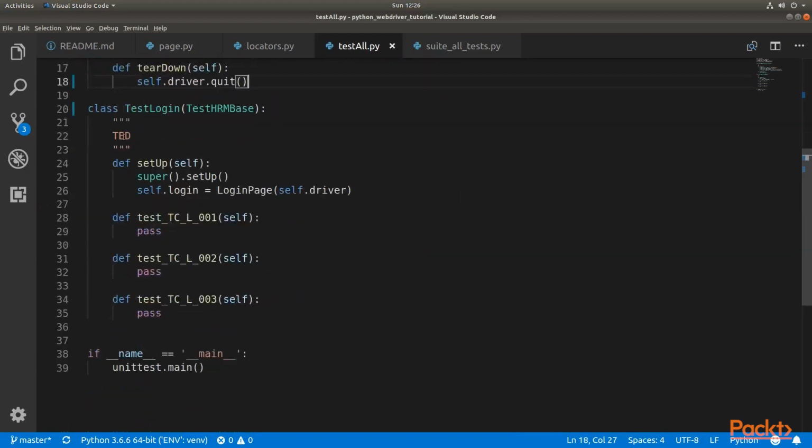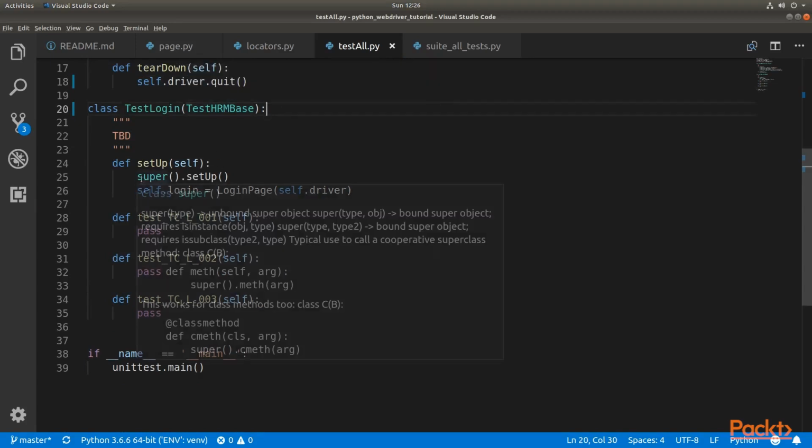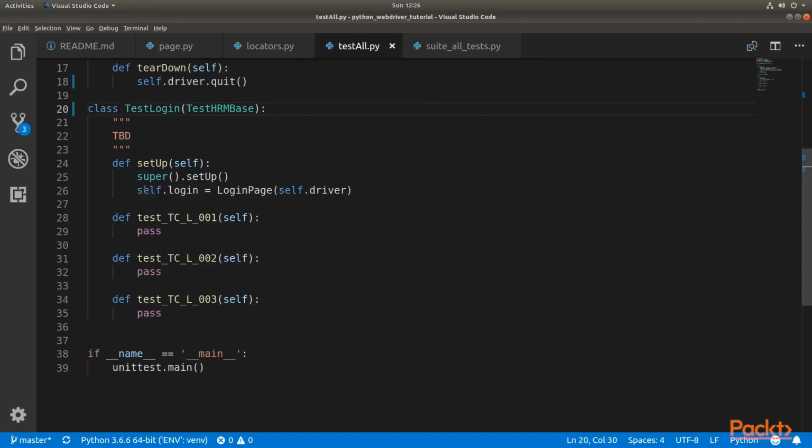And we have the test login class, which is derived from the HRM base class. What we will do here is set up, and in teardown, we will not do anything here. Only in setup, we will basically create an instance of login page, which is expected since we are now creating a class for login page. And we will have defined 3 test cases as we defined them previously in the readme or test case definition file. And we have all these test cases now empty. We will fill them in later on.